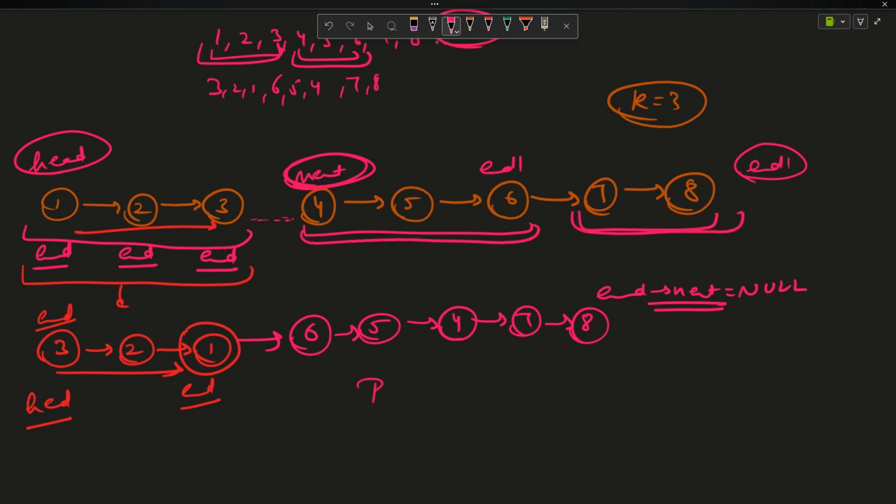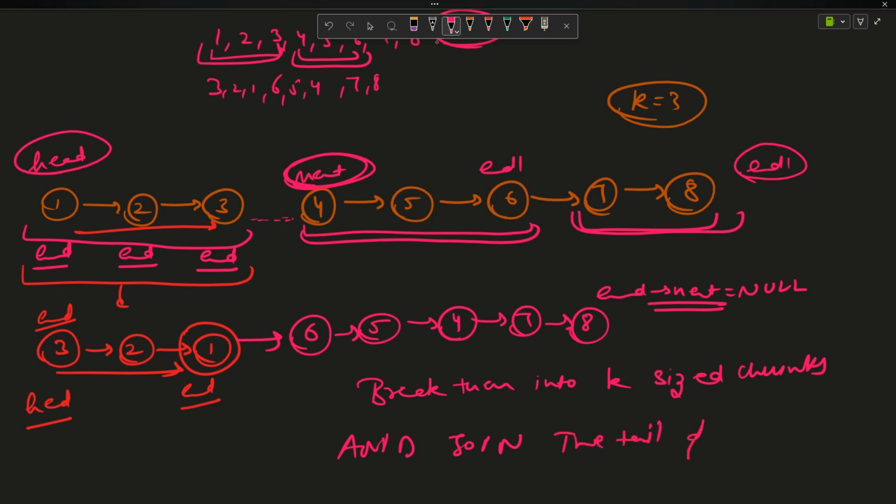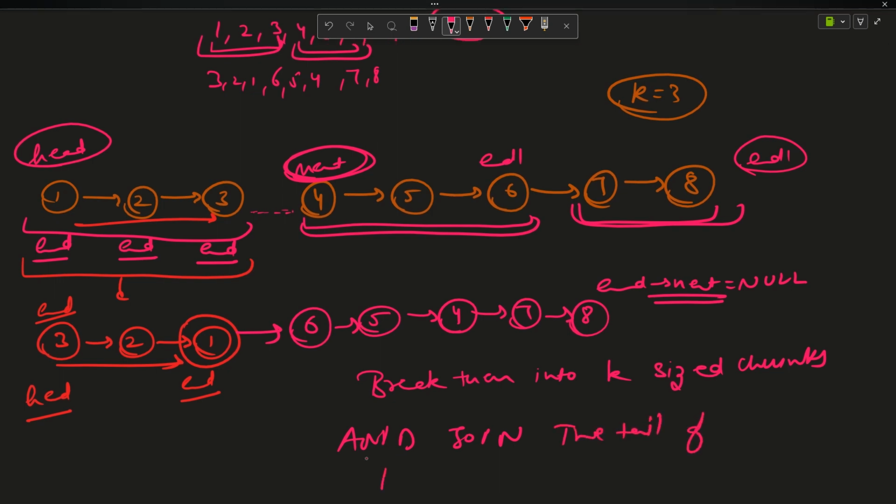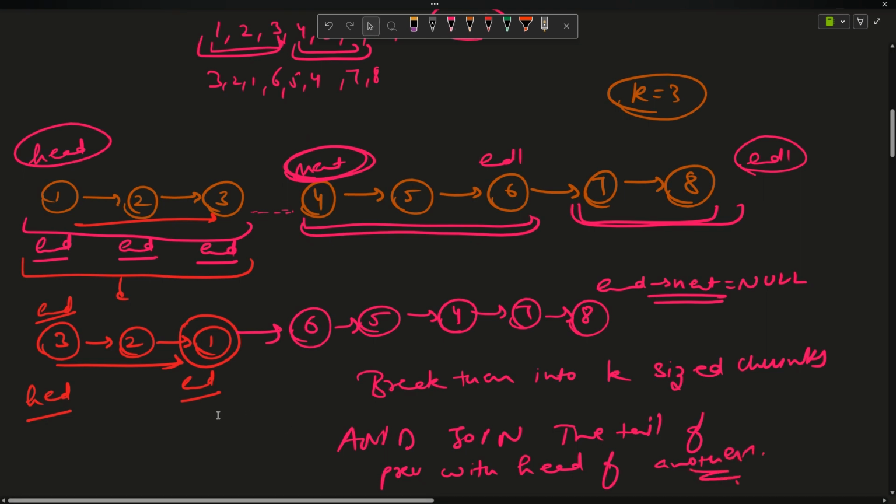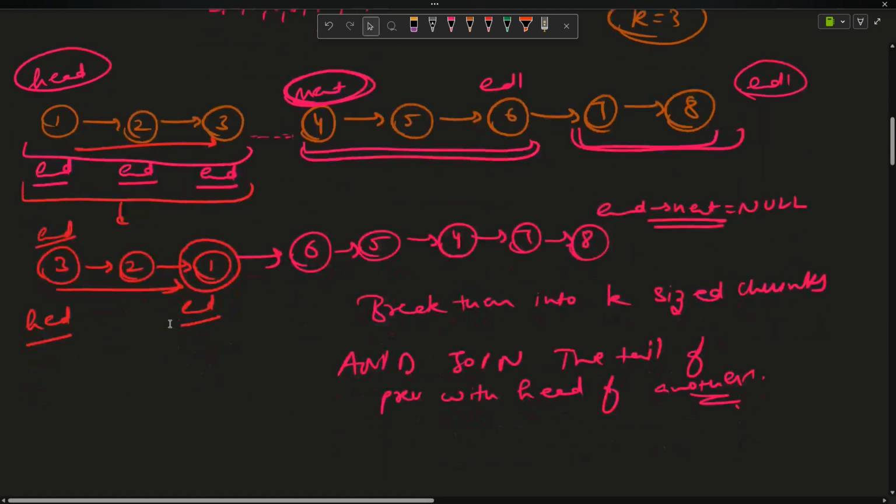What is the approach I am using? Break them into k sized chunks and then join the tail of first with the head of second, tail of previous with head of another, right? Head of another. This is the approach I have to use. Believe me, it is the easiest question you will see if you are watching this video thoroughly, right?